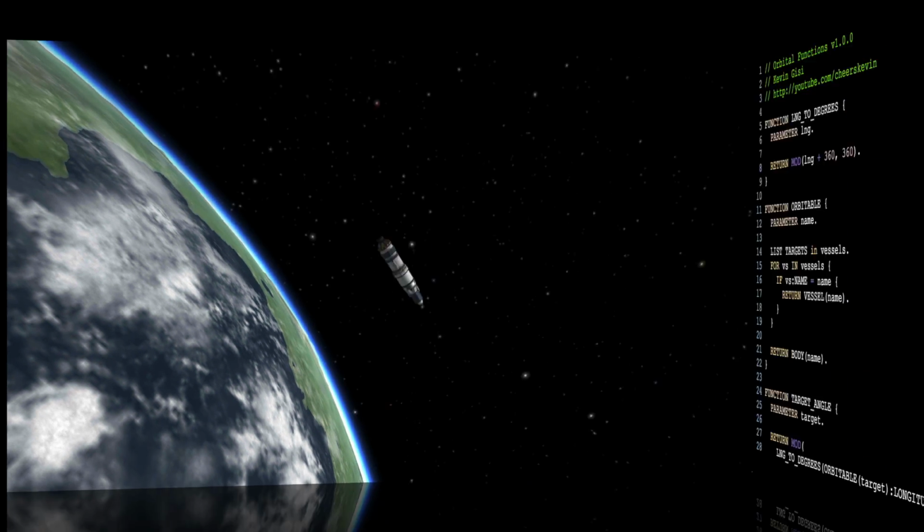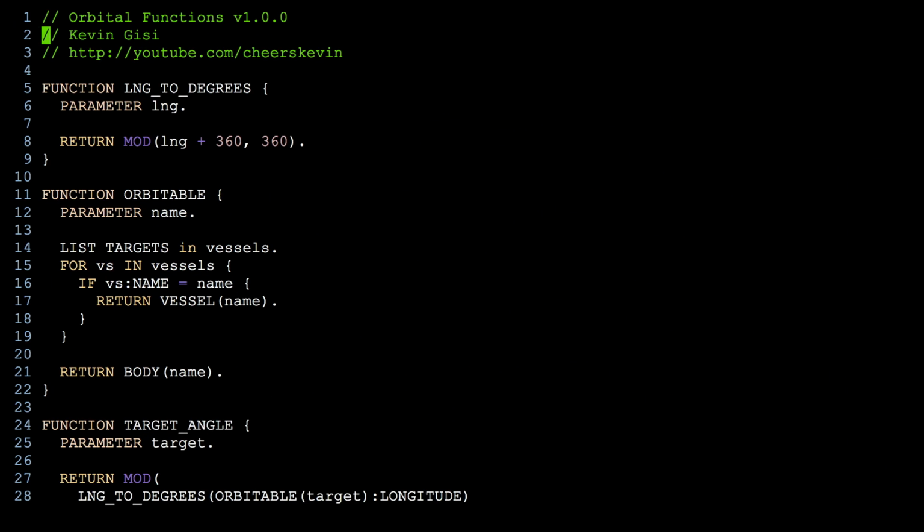All right, orbited. So before we jump into our transfer burn to the moon, the Kerbals have been hard at work writing some orbital functions to help us do this in a bit more useful way. And I'm going to step through these really quickly. Actually, before I do that, we need to talk about the modulo operator. I glossed over it briefly in the last episode, but we're going to dive into it.